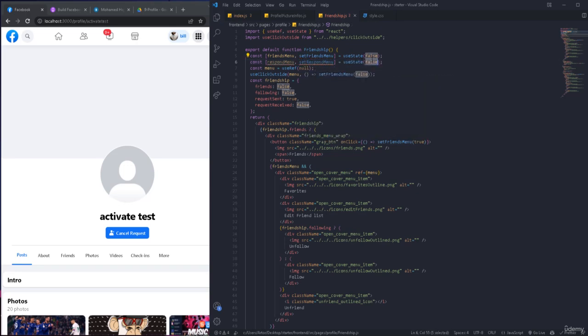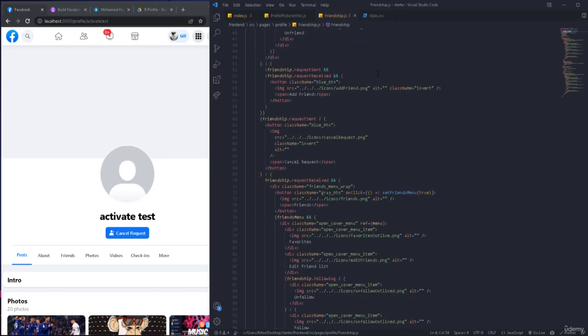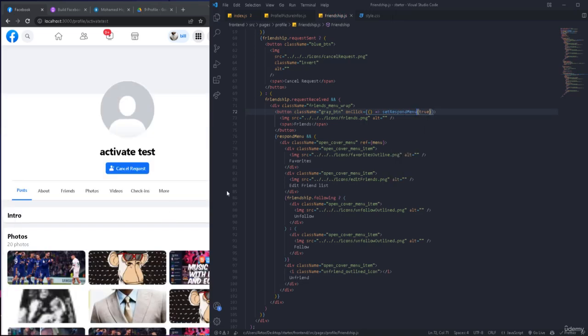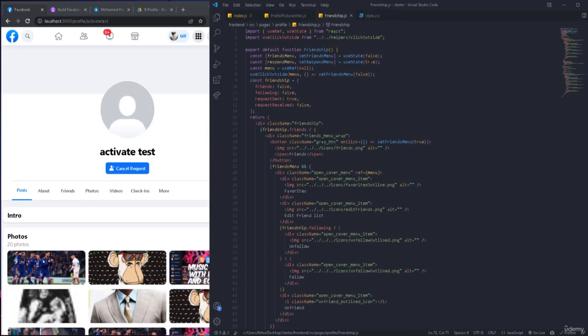Let me make it true so we can see it. And this is going to be, okay, and then set respond menu to true. Okay, and let me go up here and you can see it. Let me make this false, and this is going to be true.